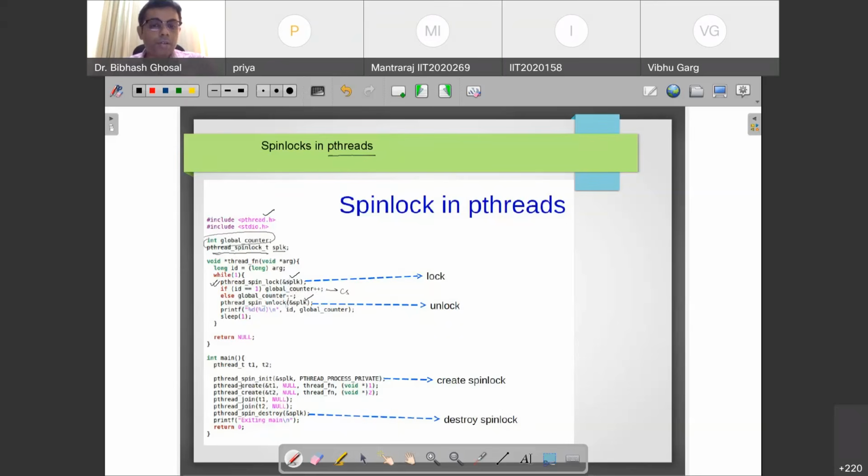And this is the pthread spin lock function. In main, you make use of this pthread_spin_init to create the spin lock, and pthread_spin_destroy to destroy the spin lock. Okay. So these are the two functions that you can use, and you can make use of them to guard your critical section. So just see how this has been used.